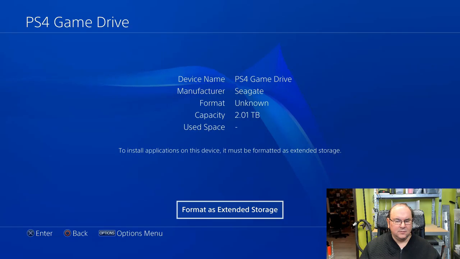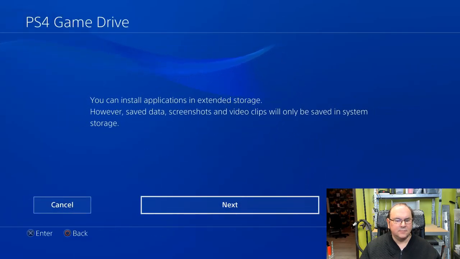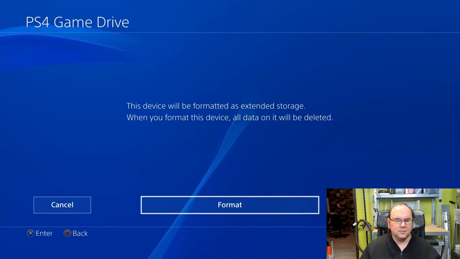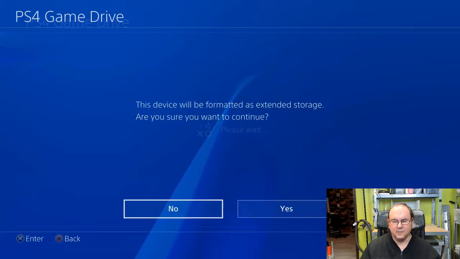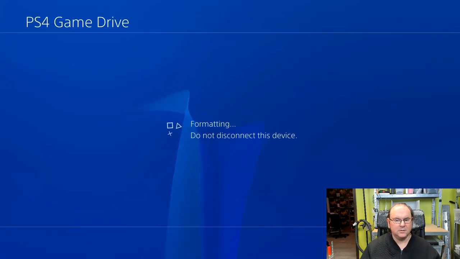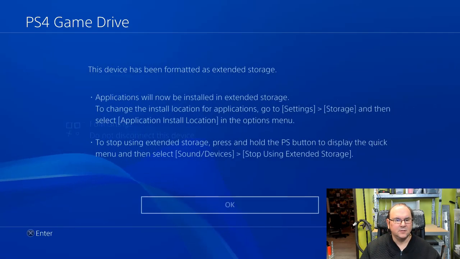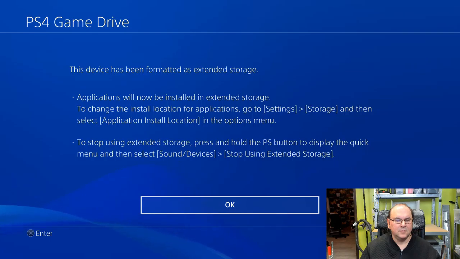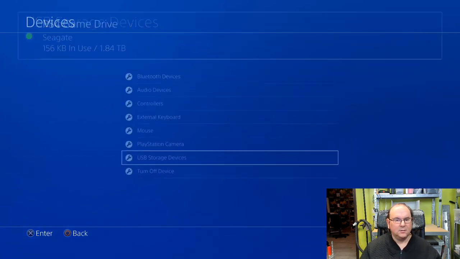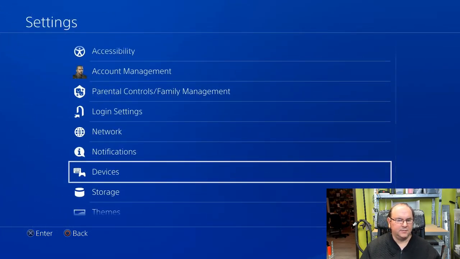Okay, and then format as extended storage. Continue, yes. Yeah, I shouldn't disconnect the device. Oh, that was quick. Oh, you shouldn't run out of storage space.